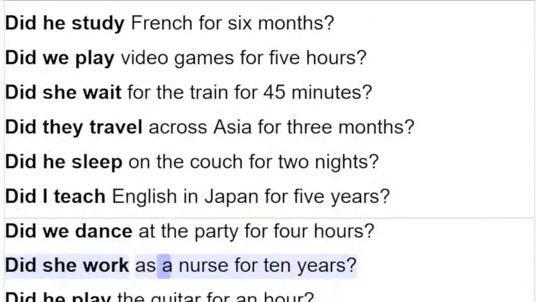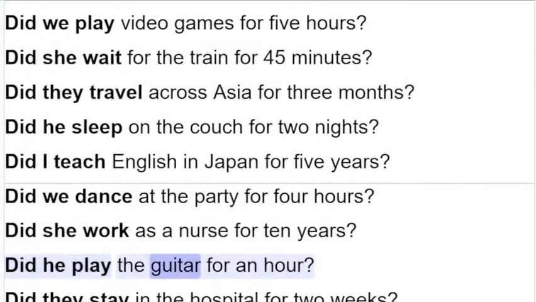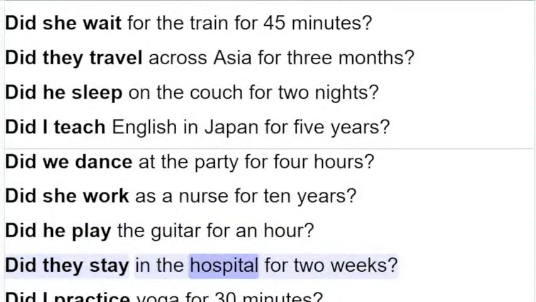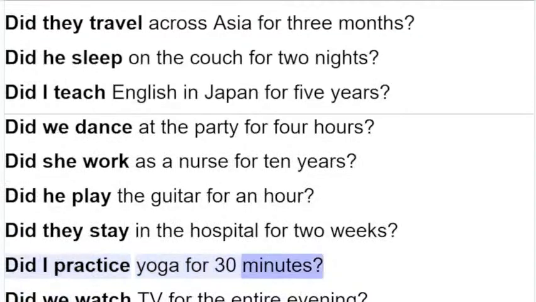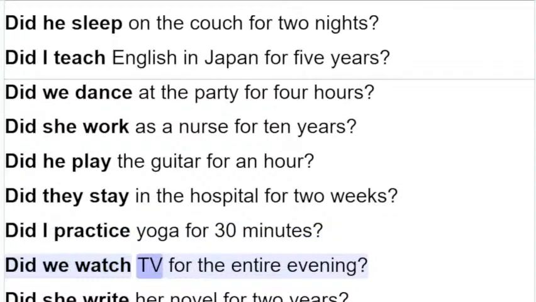Did she work as a nurse for 10 years? Did he play the guitar for an hour? Did they stay in the hospital for 2 weeks? Did I practice yoga for minutes? Did we watch TV for the entire evening?